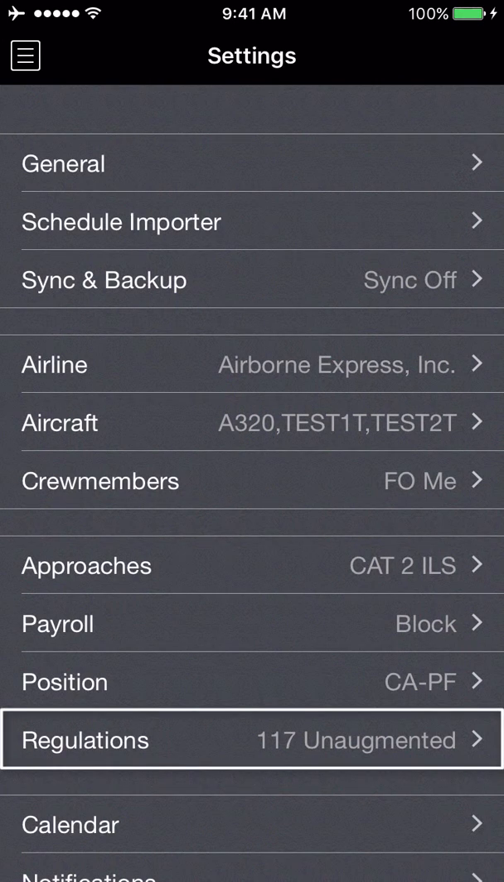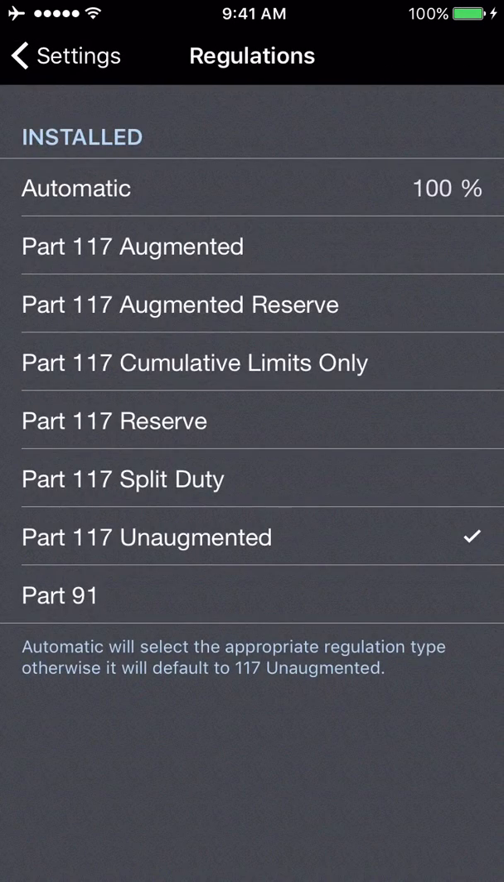All right, moving on to the regulations section. This is a relatively short section here. The default in this case is Part 117 unaugmented, as indicated by the check mark. For automatic, that's 100% of our entries have been automatic in this case.